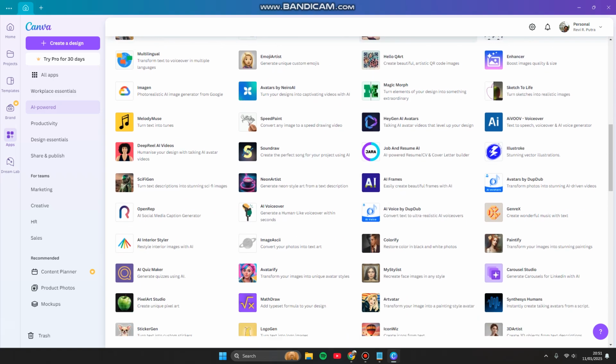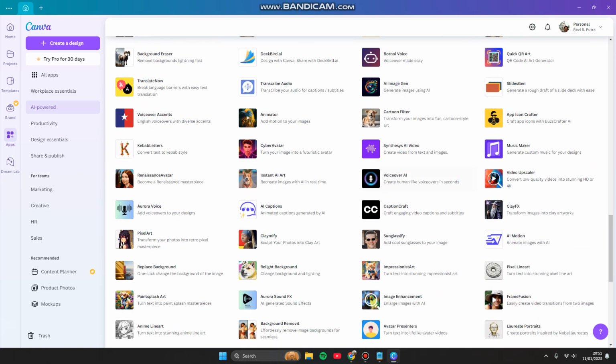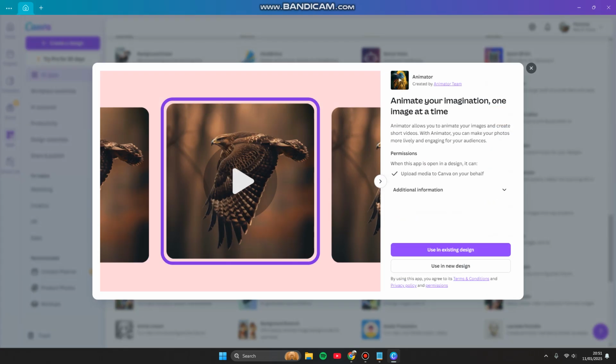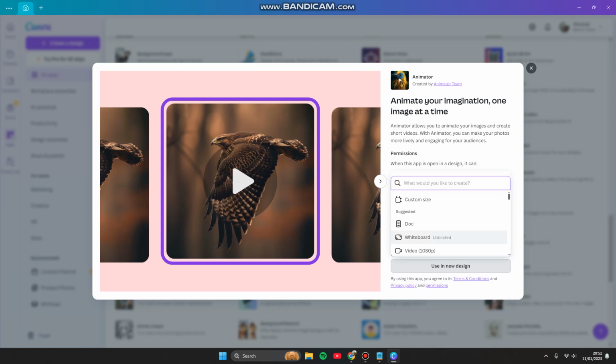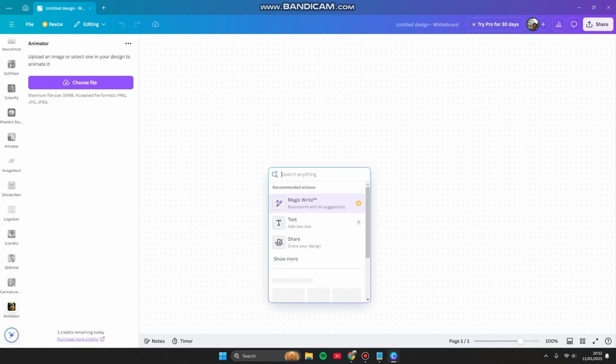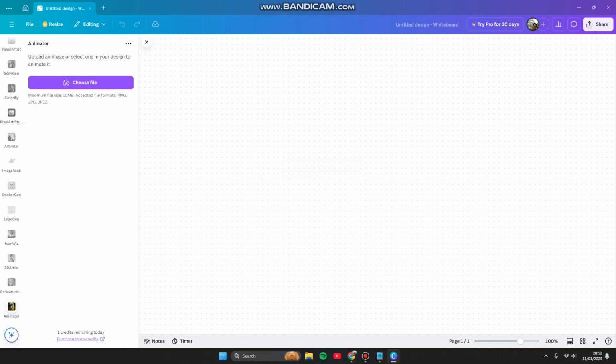Now you can scroll down and try to find animator. Animate your imagination one image at a time. So this app allows you to animate your images and create short videos. So to start, you can click use in new design, and here you have to upload an image or select one in your design to animate it.